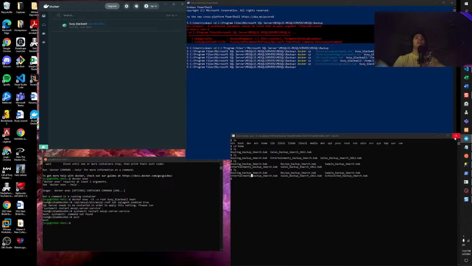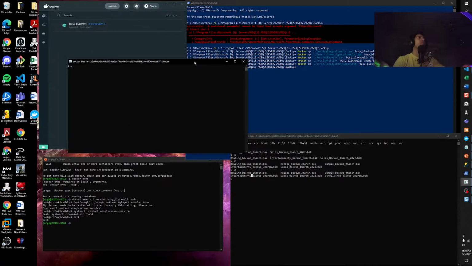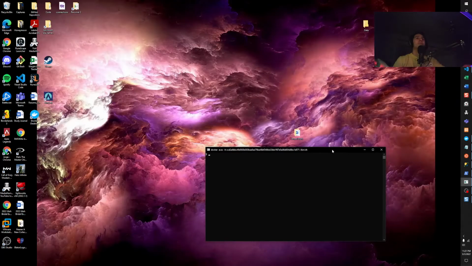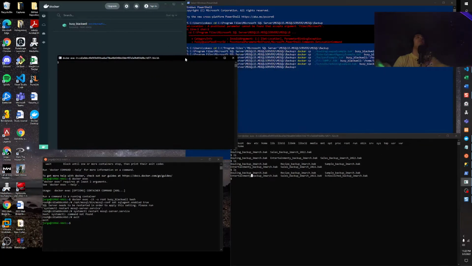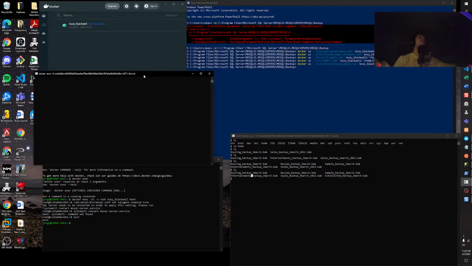Within the Docker side of things in the container, there's this option called CLI that you can click on, and it'll open something very similar to what I already have over here. What you'll want to do is first check out where you're at. We're using ls, and then we want to go ahead and get into the directory of home. Click ls again, and this is where I stored my backups.